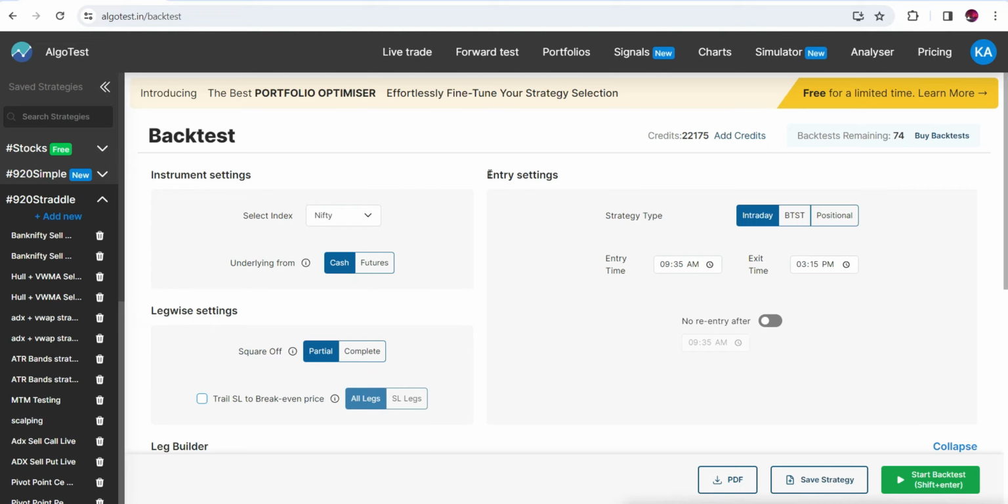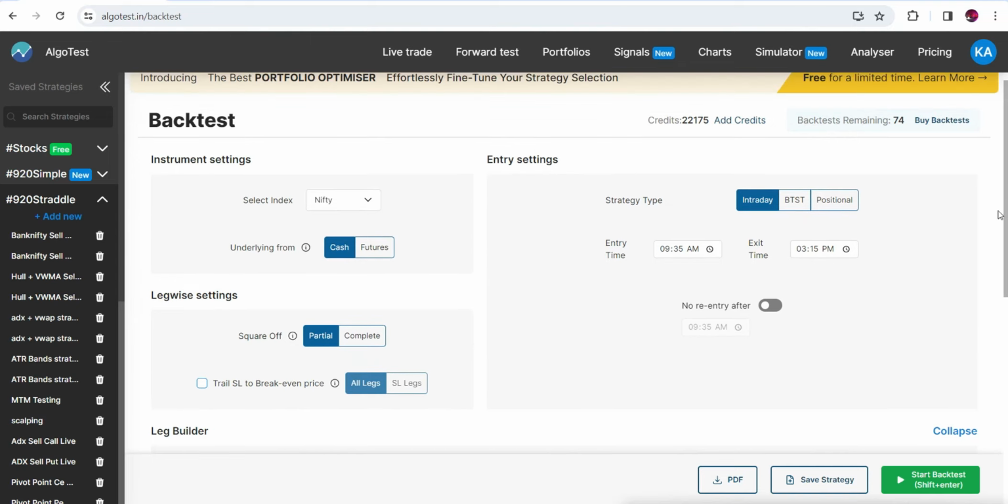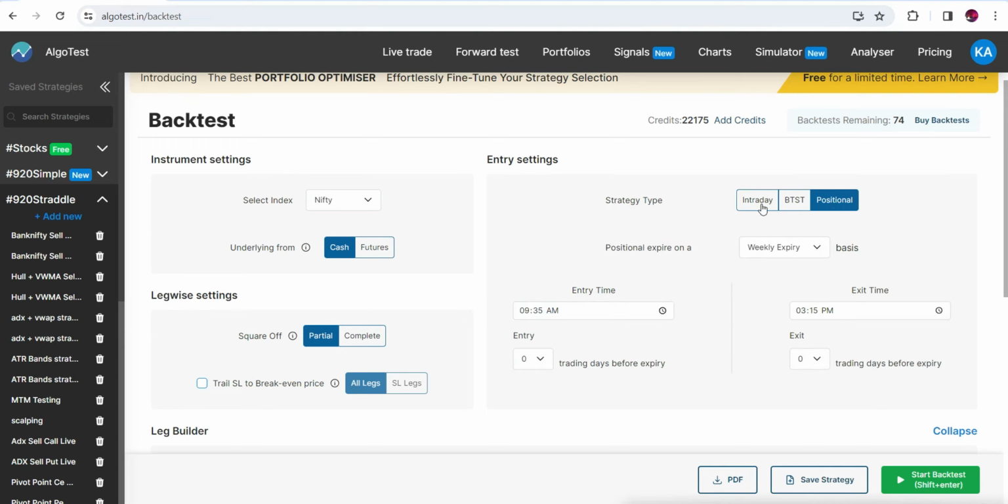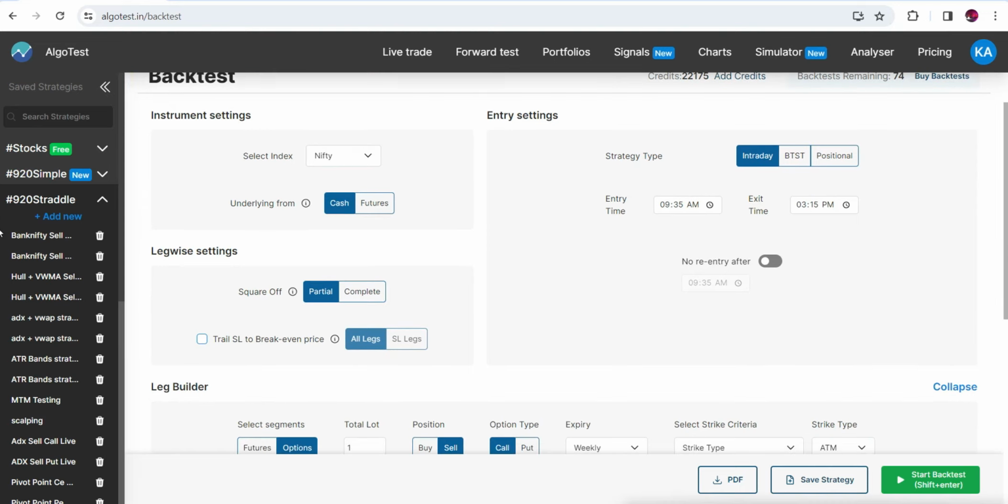Now the next option we have is entry settings. So what are entry settings? In entry settings, you get the option of intraday, BTST or positional. You want to backtest an intraday strategy, BTST or positional. We will select intraday here.